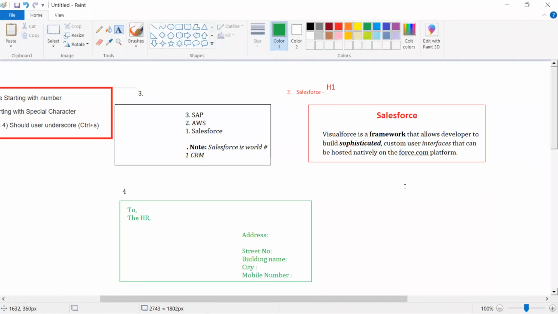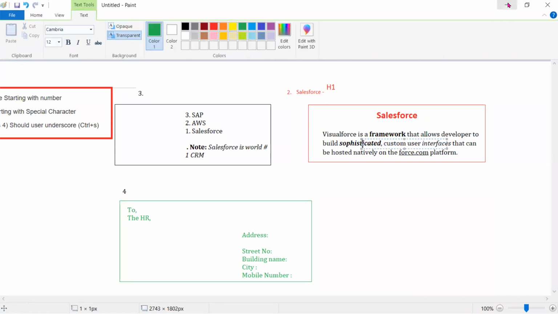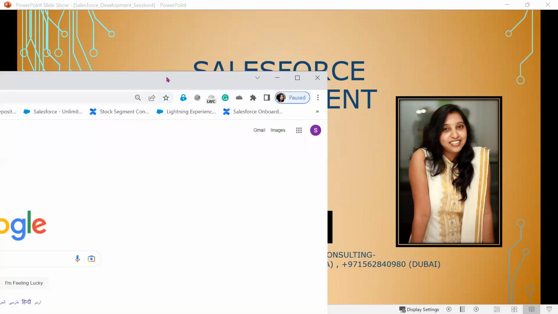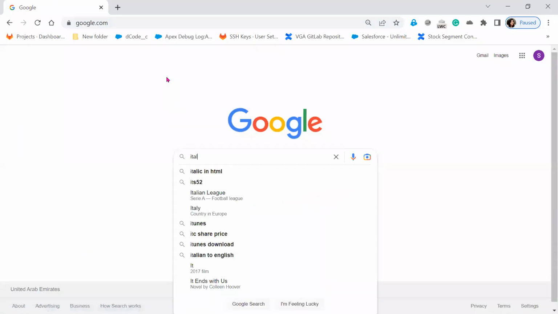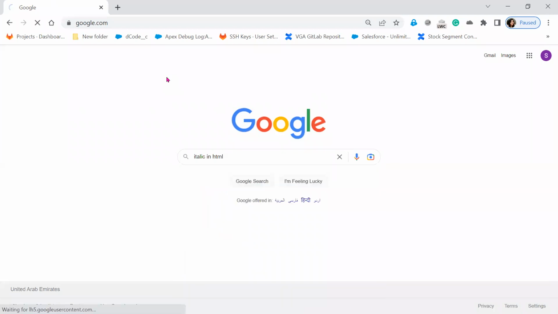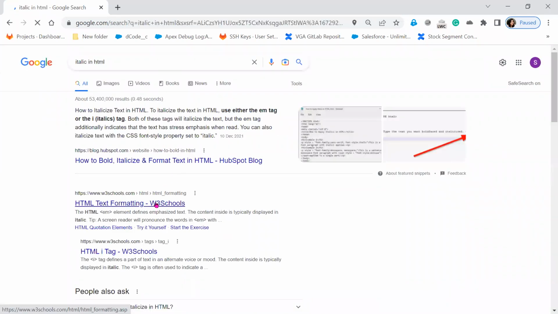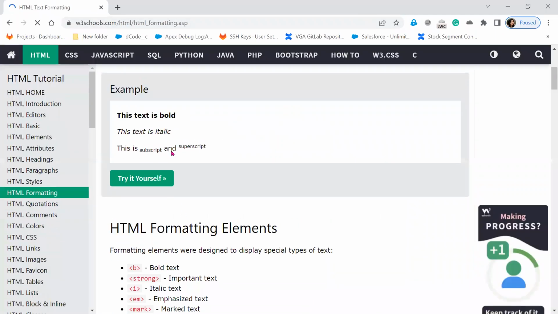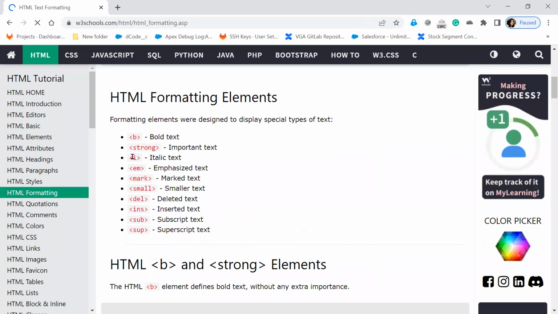What tag do we need to use for italic? Look at the CSS. Search for italic in HTML. Okay. If you are not able to find it in W3Schools, go to Google and search italic in HTML. It will directly give you how you can make it. Right, here is the italic. How did they use it?